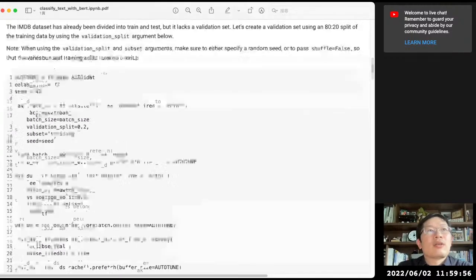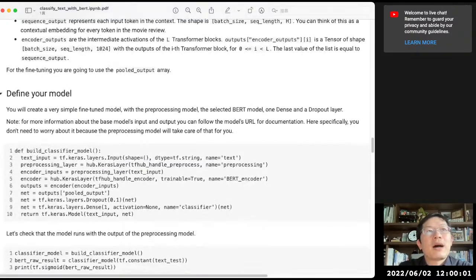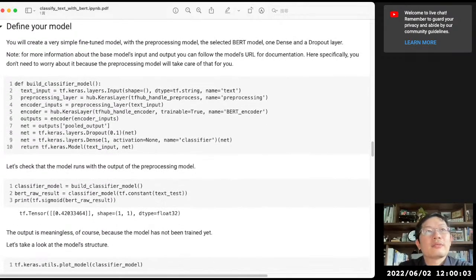Okay, and then the model is right here. You have a pooled output. The BERT has its output, and you have to use this pooled output to get the output of BERT. And then after that, line 8 and line 9.